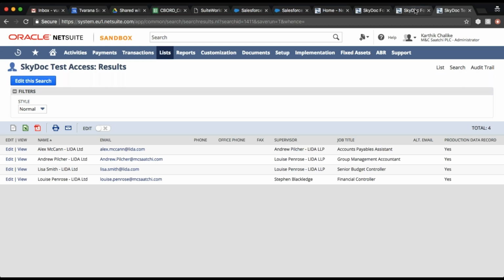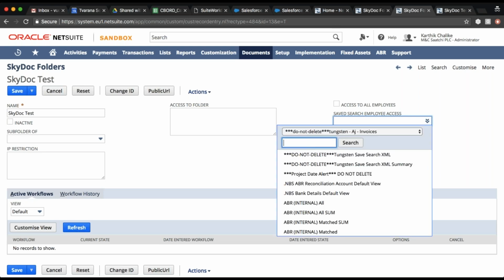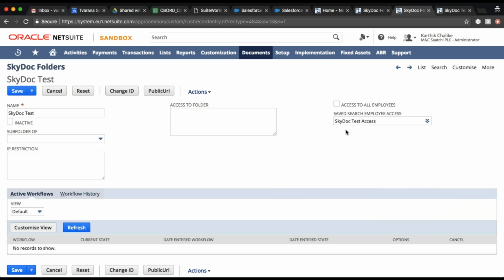So now let's go back to the SkyDoc test folder that we created. And now let me just click on the drop down under the saved search employee access, and let me select the list of saved searches that we have. I could do a quick search by entering SkyDoc. There we go. This is the saved search that we just created, the SkyDoc test access.